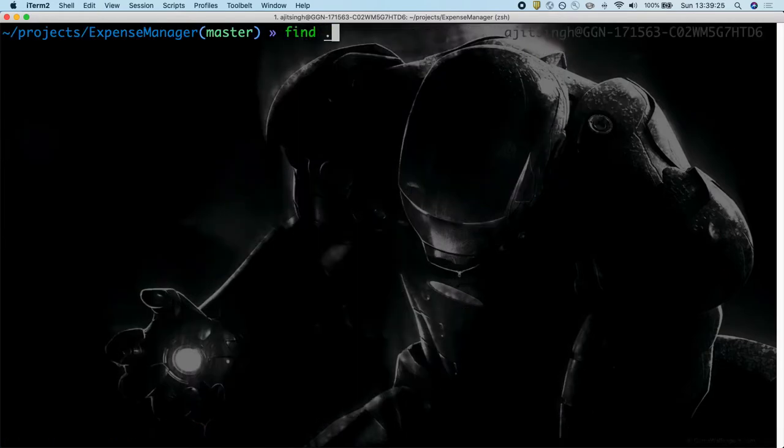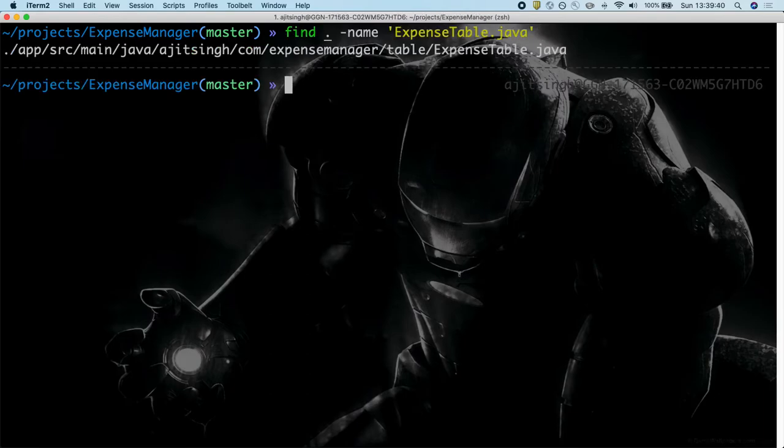So I'll just write find dot, and we will use this another argument hyphen name, and we will pass the name of our file, ExpenseTable.java. Now it will look for that file and it will tell us the complete path to this file.